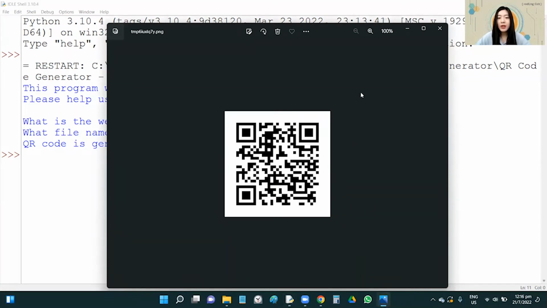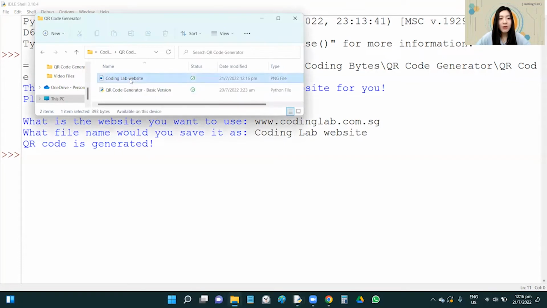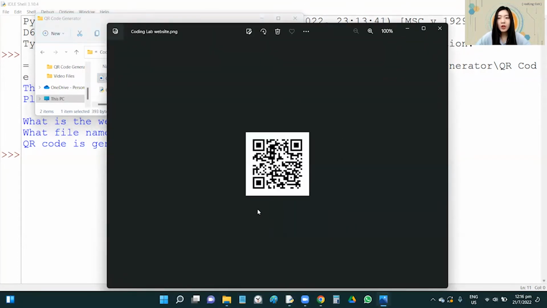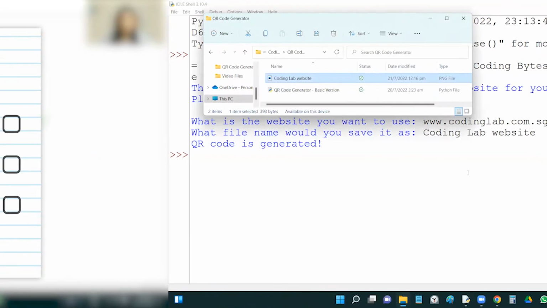However, do take note that this is just a preview. So even if you close this, you will still be able to find the image file saved under this name in the same folder where you have saved your Python file. So you can see the file over here, and if I open it, it will show you the QR code image. So that's it. Let's get started on creating our QR code generator.